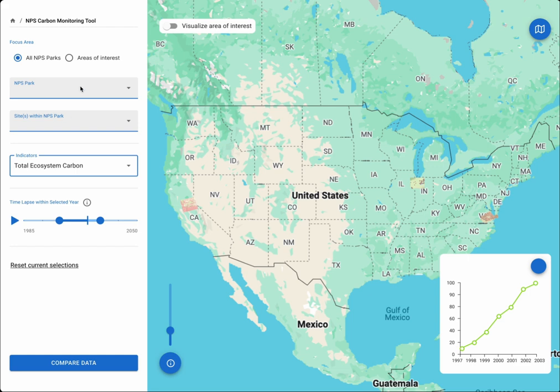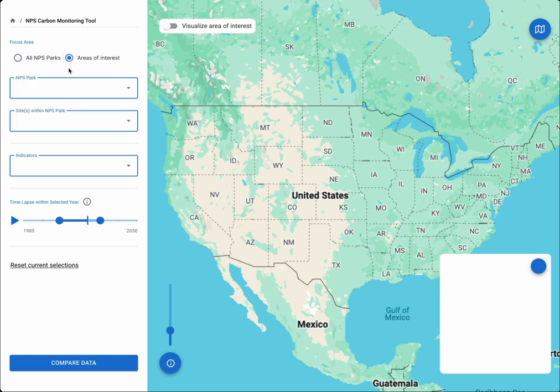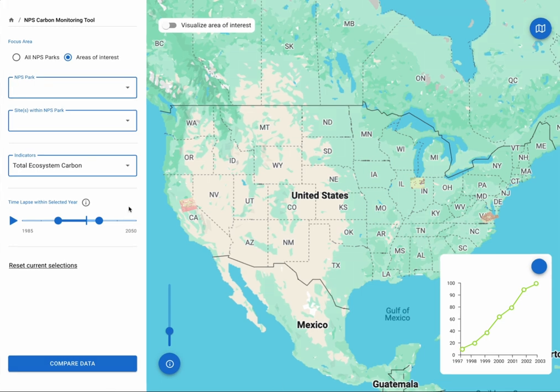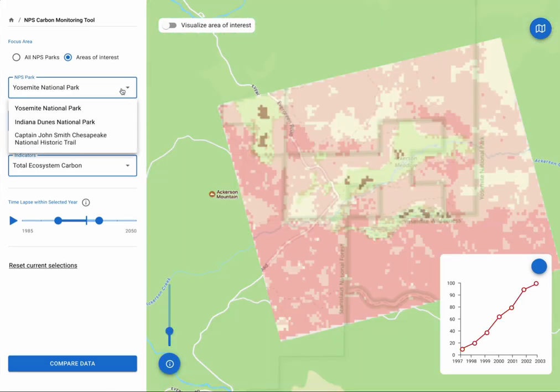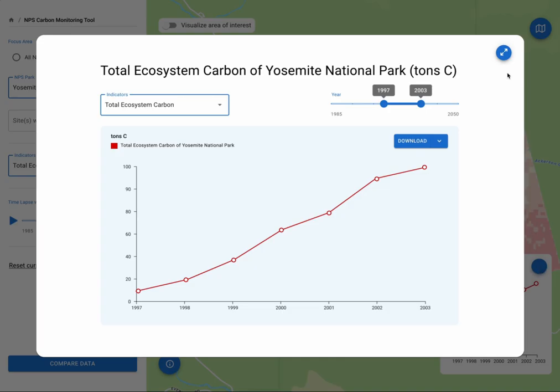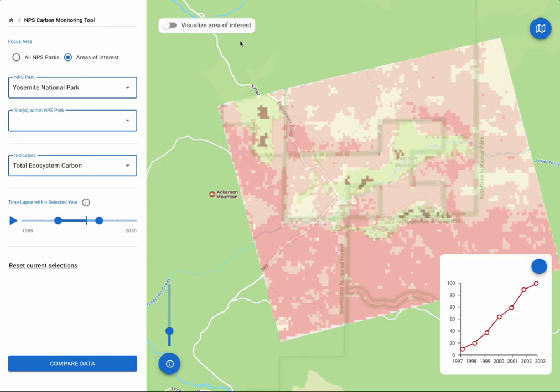To customize your selection, switch to the Areas of Interest panel. Here, you can select specific strata, such as NPS parks and individual sites within those parks. For example, if you select Yosemite National Park, the map will zoom into the Yosemite area, and the chart data will update accordingly. The area of interest represents the boundary within which the data is summarized.